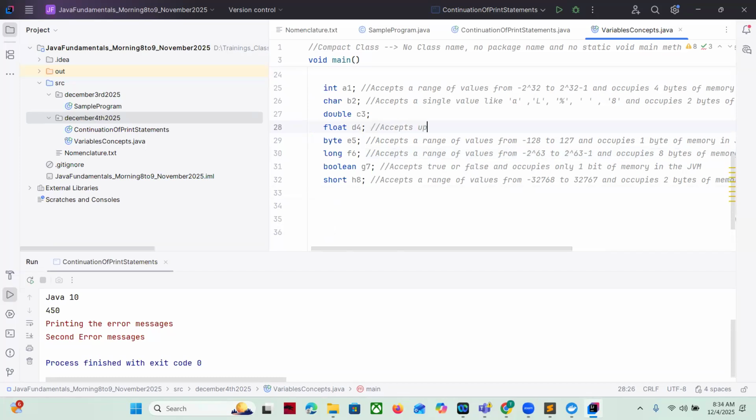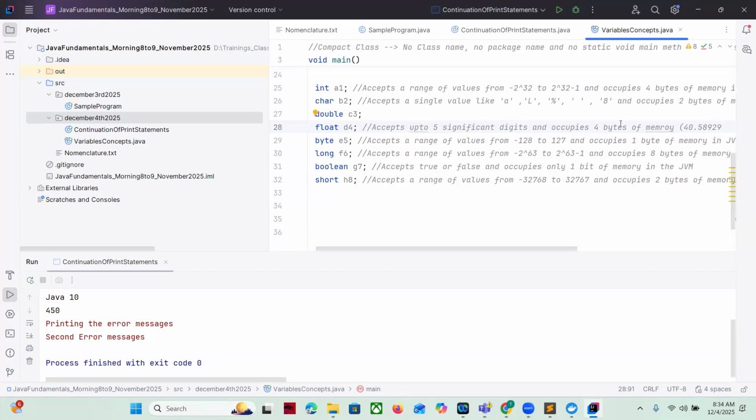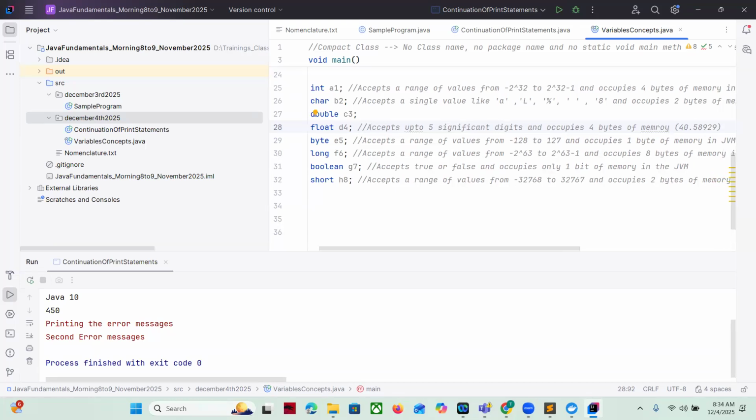Float accepts up to 5 significant digits and occupies 4 bytes of memory. What do you mean by 5 significant digits? After the decimal point, how many digits it will accept? That is known as significant digits. Like for suppose, I'll say 40.58919. So after the decimal point, how many digits I will accept? That is known as significant digits. Clear?